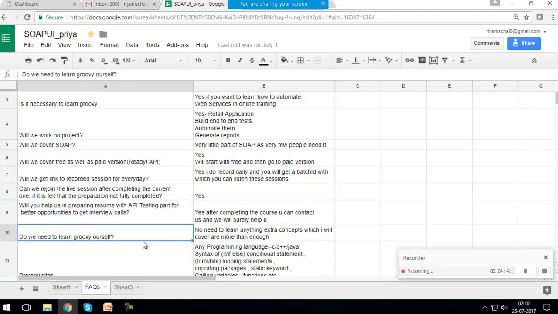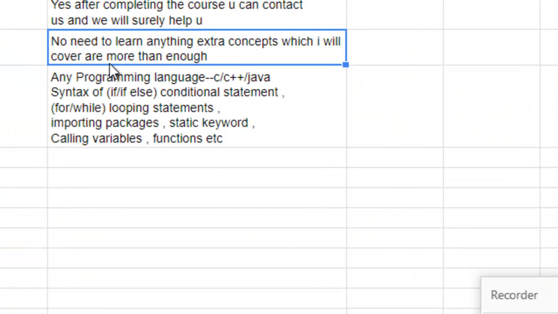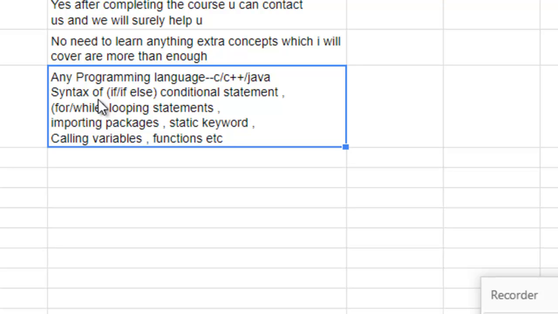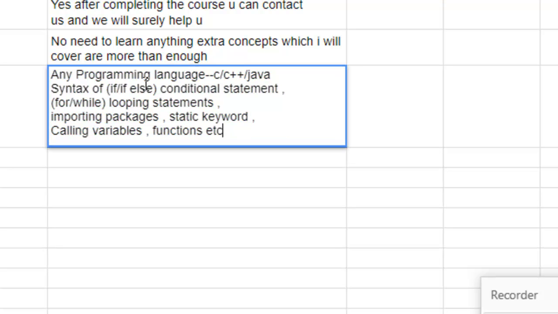Do we need to learn Groovy itself? No, as I said, the things which I'll cover are more than enough to know. And the prerequisite of our course is only any programming language concepts. If you know C, C++, or Java, then it is more than enough to enter our course.